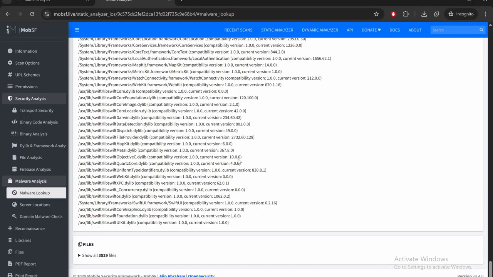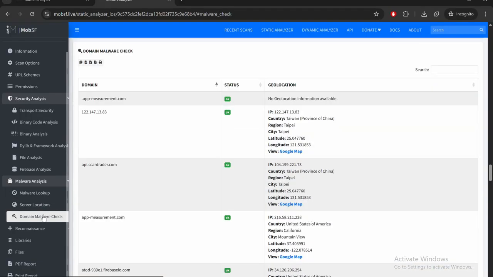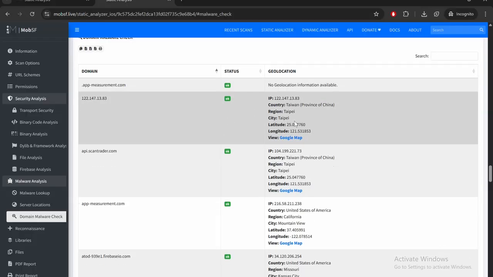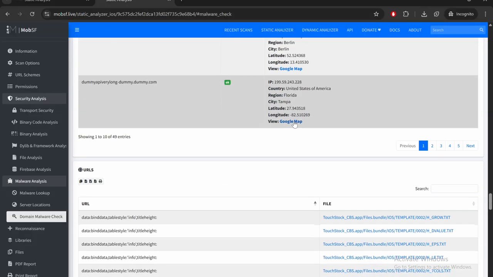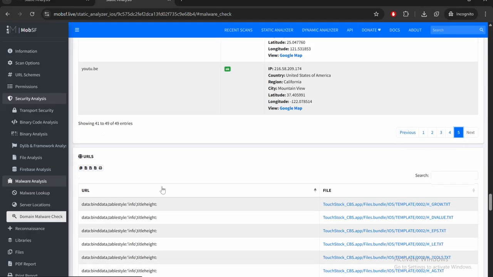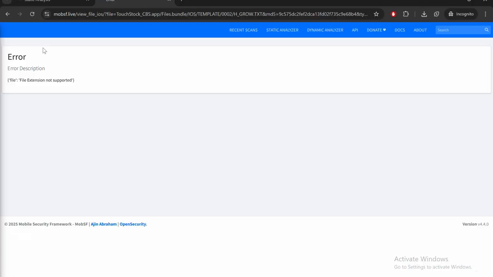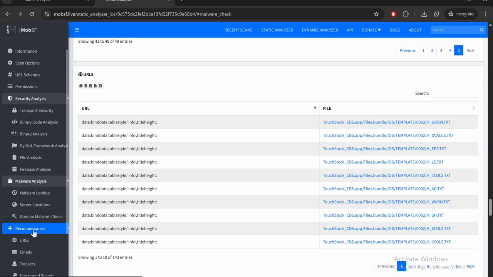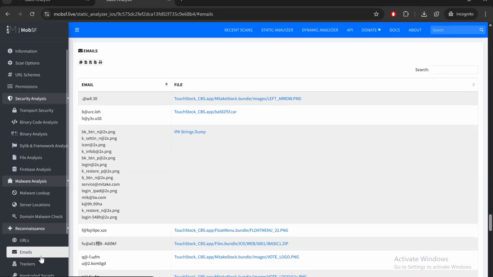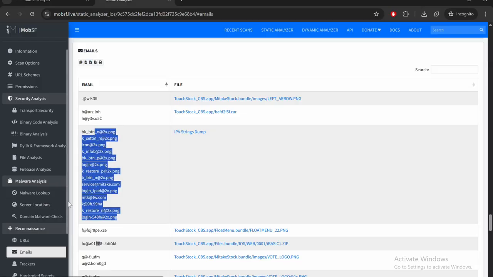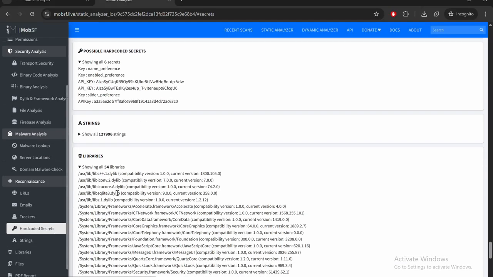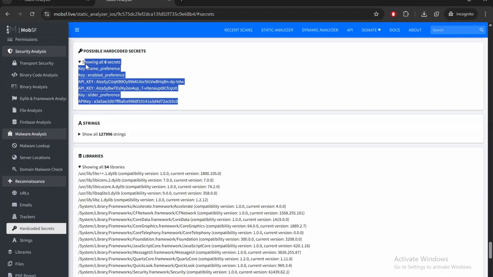Let's try a domain check. It's based on this URL, and here some URLs are available, but the extension is not supported to view the code. So we do some reconnaissance: URLs here, emails. Actually, it's not an email, but because of this at sign, it's some bugs, I believe. Hardcoded secrets over here, a key, an API key.